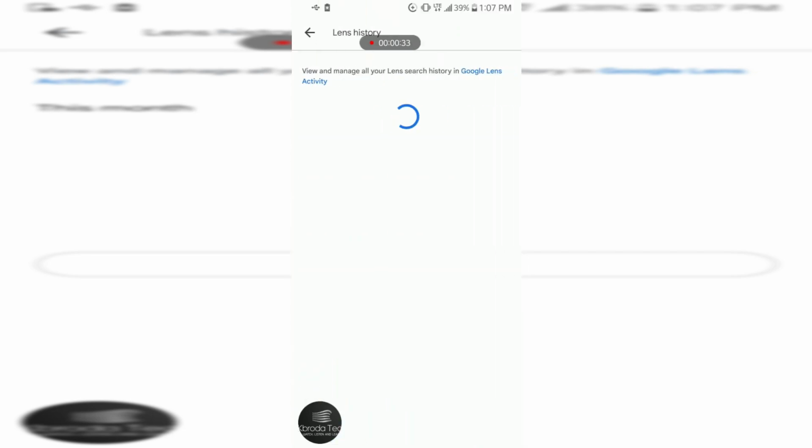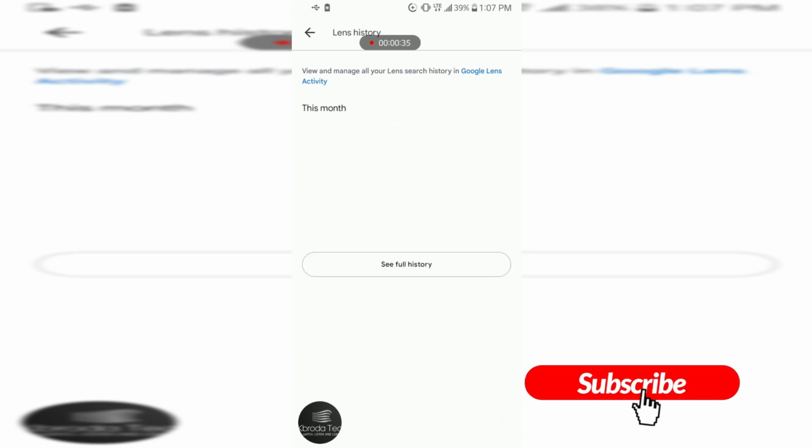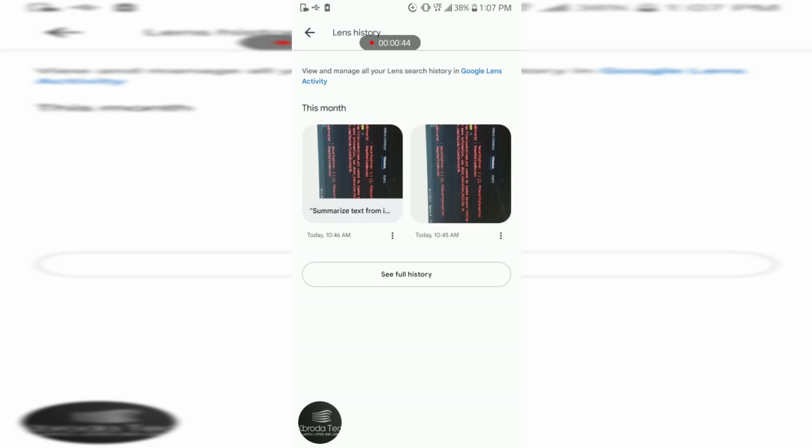So good. It's going to take some time to load and you're going to see my history here. So that's it. There's my full history for the month. And the images should take some time to load. Good. And the images are here. So these are my Google Lens history.